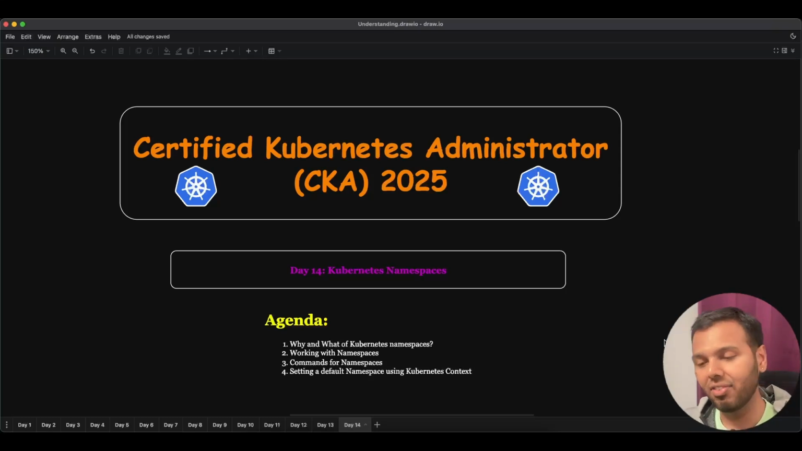Today, we'll dive into Kubernetes namespaces, exploring why and when to use them. We'll look at how namespaces help isolate workloads, manage resource segregation, and avoid naming conflicts within a cluster. I'll walk you through creating, managing, and using namespaces, and we will wrap up by setting a default namespace using Kubernetes contexts to simplify our workflow.